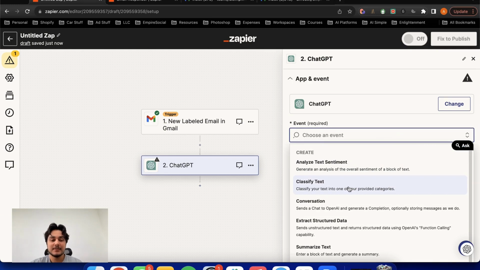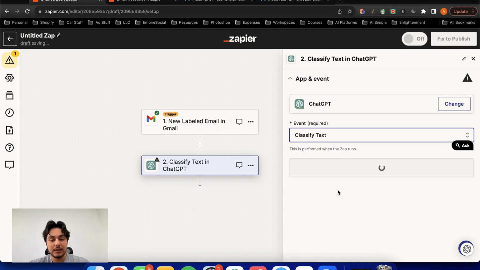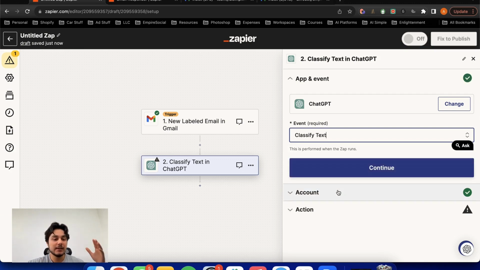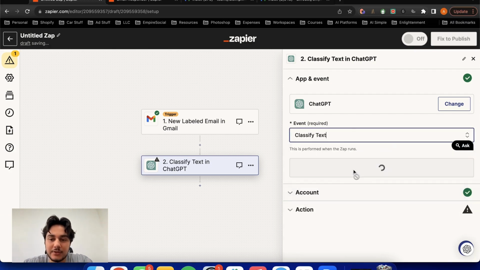So the event that we are going to select is classify text. Its description reads, classify your text into one of your provided categories. So this is going to allow us to set up different categories. Let's say your customers typically really are only looking for a password reset, or they'd like a refund, or they'd like to know their shipping information. You can have this linked up to those different routes and classify each of those as categories. So this step can read through your emails and assign each email accordingly. So we'll hit continue after selecting classify text.